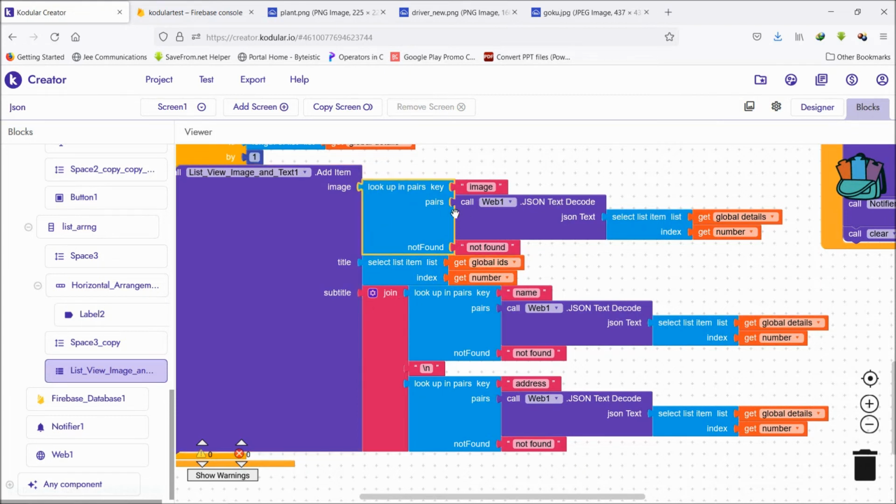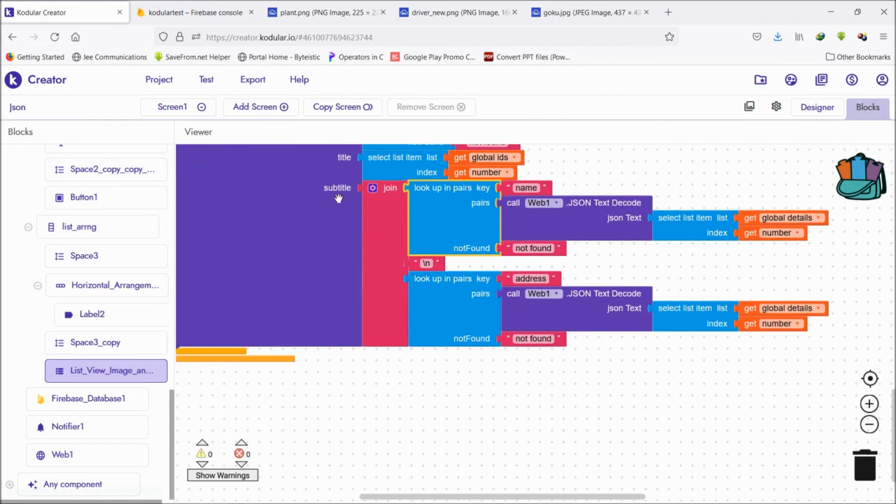So the image will be added for every user. Their particular image will be added by their index. So this is how the image we are getting. Like that only in the subtitle we are adding name and address. So this list contains all name, username, I mean name, image and ID, sorry, address.